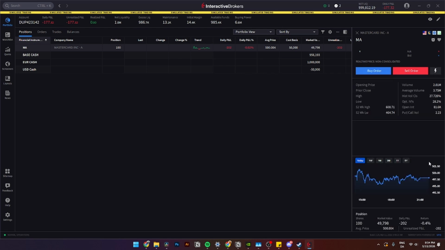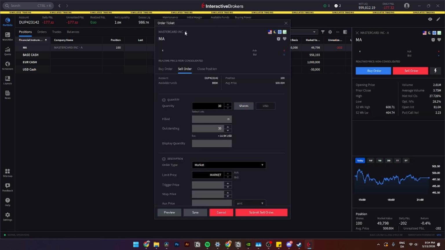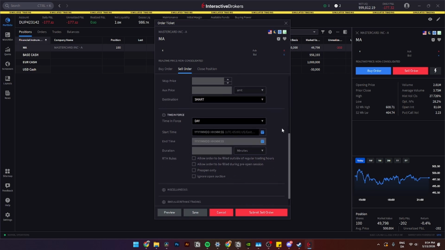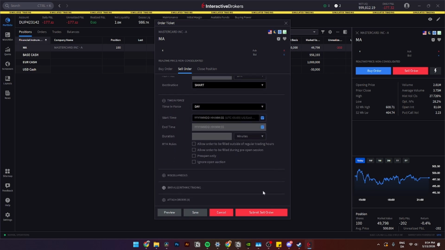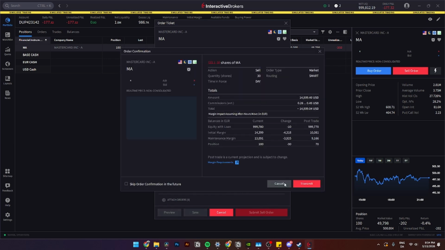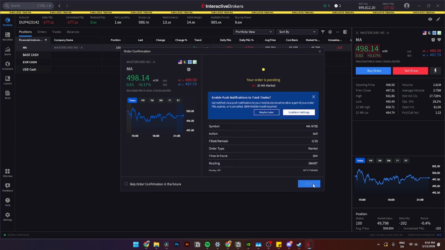Down here, if you click advanced over here, you'll be able to see this page right here where you can order ticket, and you can change all of these options down here, like time in force, description, and all of these other ones. But from here, you'll simply need to click submit sell order, and then from here the order confirmation will pop up, and you'll just need to click transmit right here.